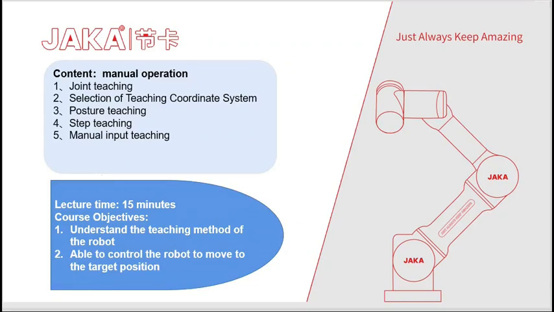This lesson mainly explains the manual teaching operation of the Jaka robot, including the following contents: robot joint teaching, teaching coordinate system selection, position teaching, step teaching, and manual input teaching. This class lasts about 15 minutes.